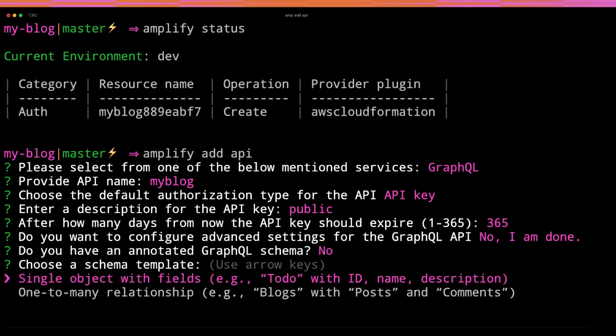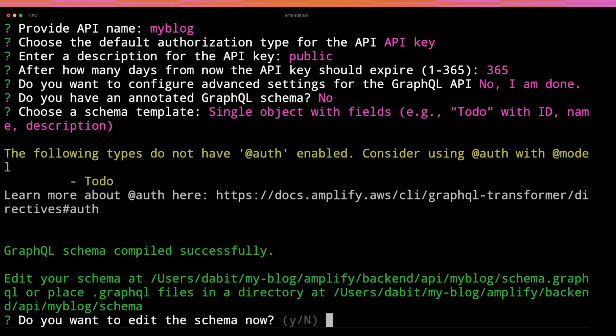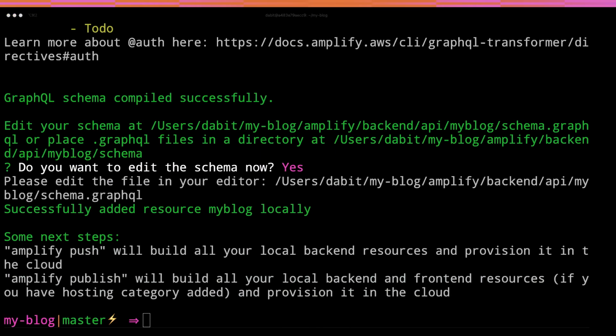The CLI is going to give us a couple of boilerplates that we can start off with. In this example, we're going to choose the single object with fields, which is a to-do app. Then we can go ahead and edit the schema, and the CLI will automatically open this up in our text editor.